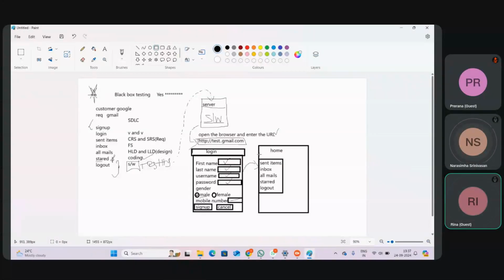Let us take here, there will be something called a hamburger. If you see, you can see it in our WhatsApp also. There will be some 3 lines. These 3 lines, you can check all the applications. If you click on this one, this menu will open with inbox, sent items and all.